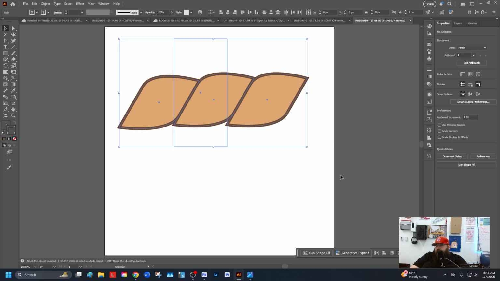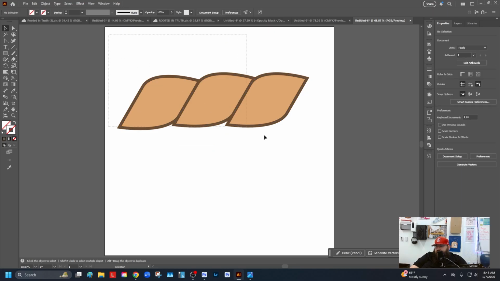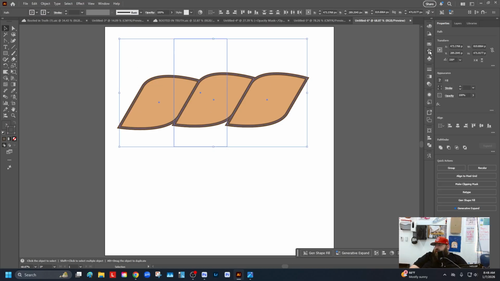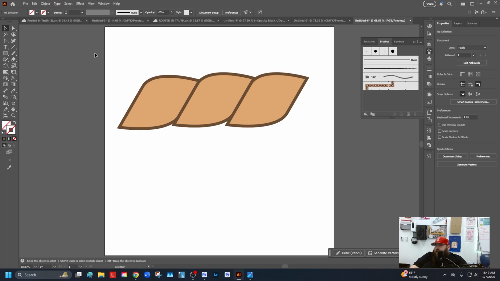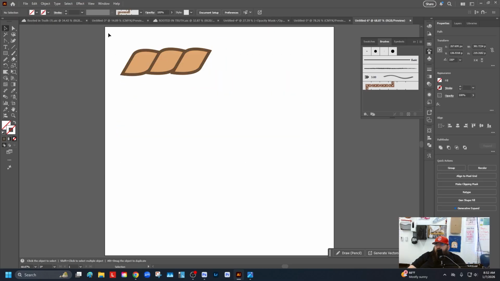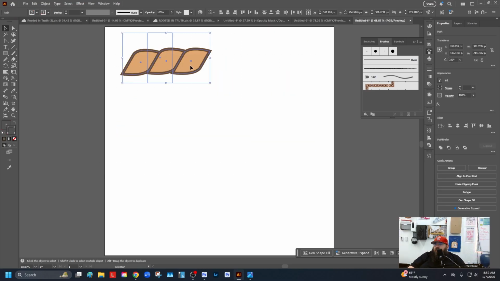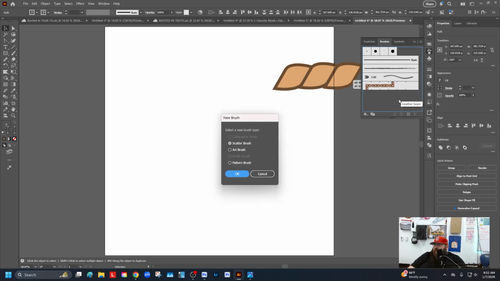All right. So what you're going to do then is you're going to select all of this. Okay. Open up your brush panel. If you don't see your brush panel here, right, go to Window, Brushes, okay, or click F5. Okay, so again, I'm going to select all this. So once we have it all, we'll take it and drag it into our brush panel.